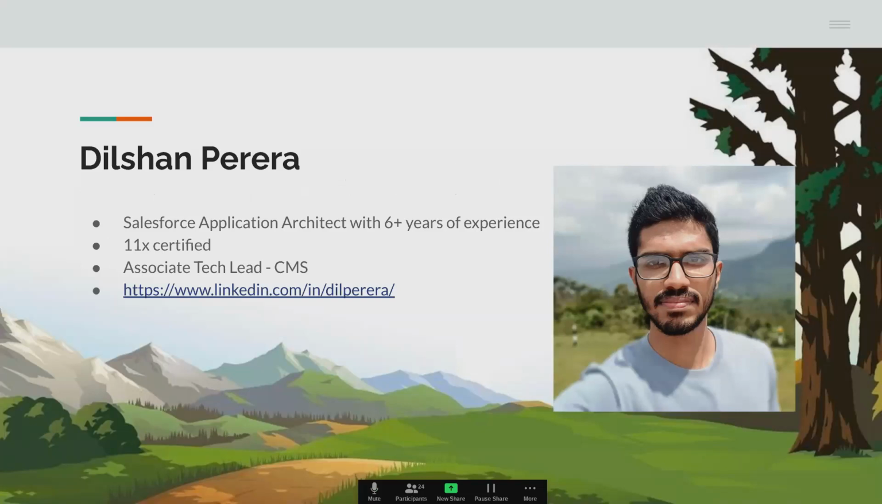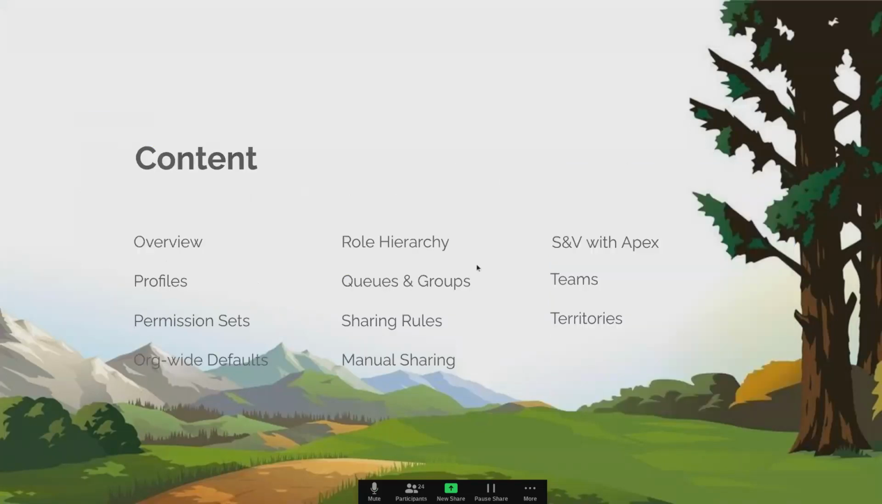So let's begin then. These are the areas that I'll be covering today, that are important in the security model. So profiles, permission sets, etc.